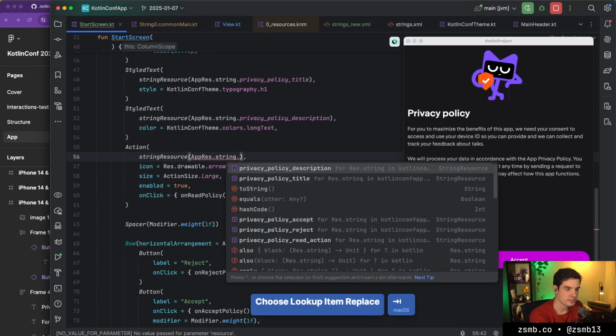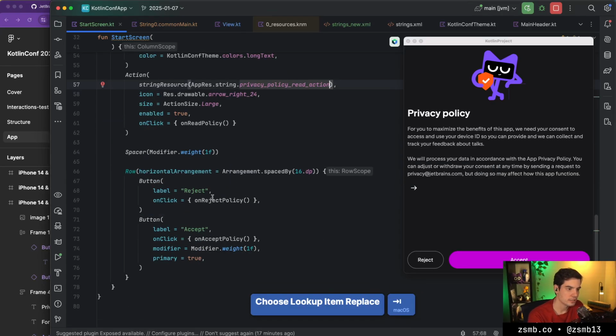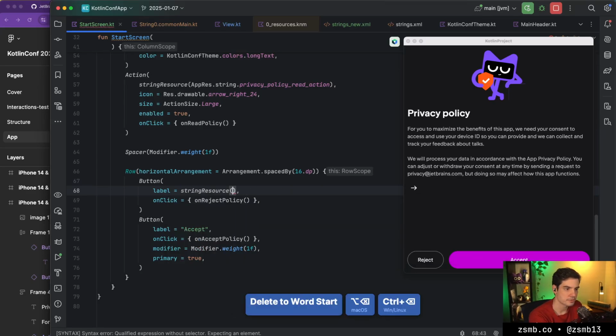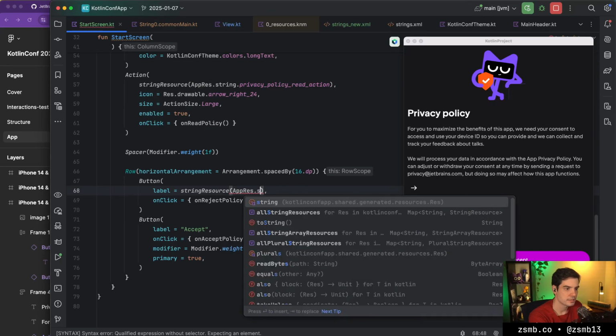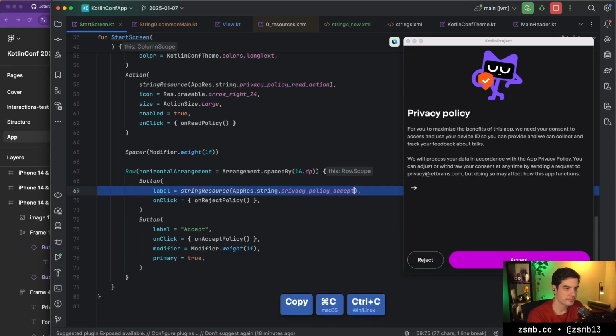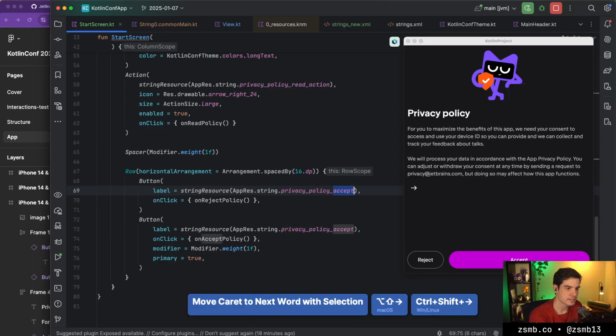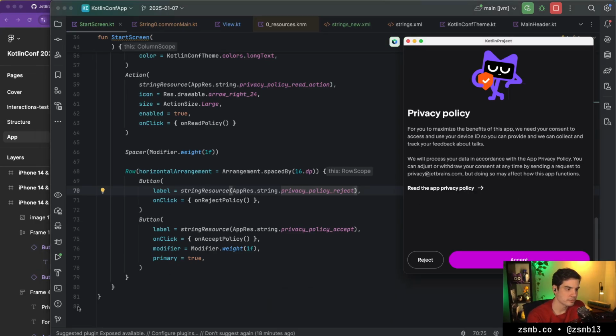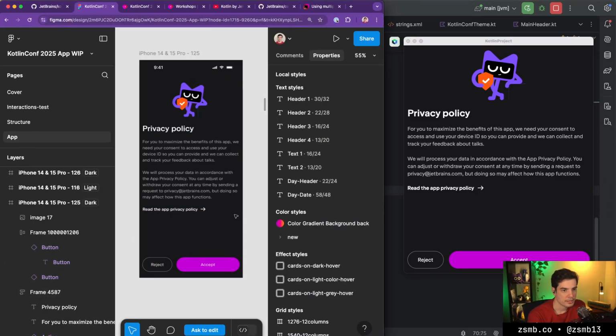Okay, string, this is the read action, and then we need the reject and the accept. String resource, strings, accept. I'm sorry, again, app resources, accept, and then it's the other way around. So that's the reject button and that's the accept button, and as it reloads, we now have all of those strings coming from resources. Wonderful. So I think that's our first screen basically.